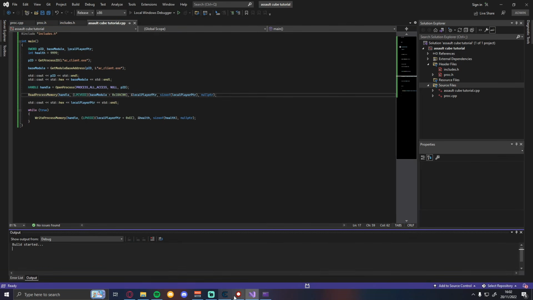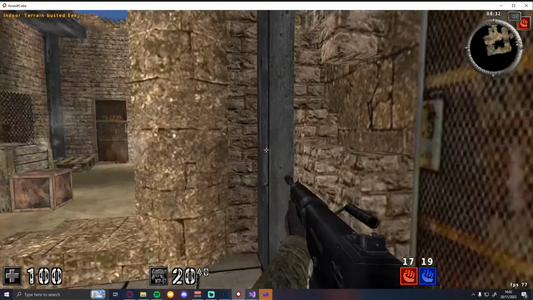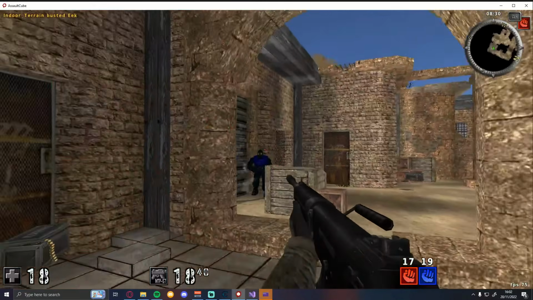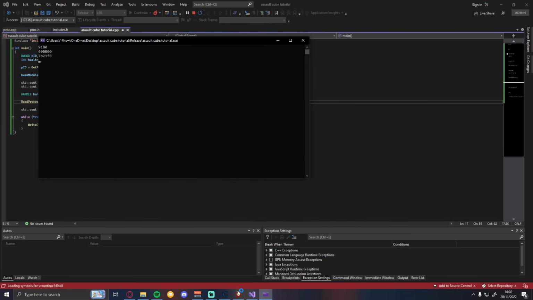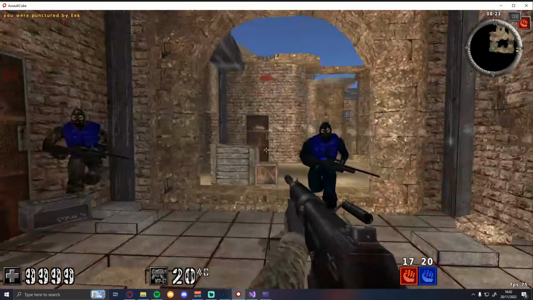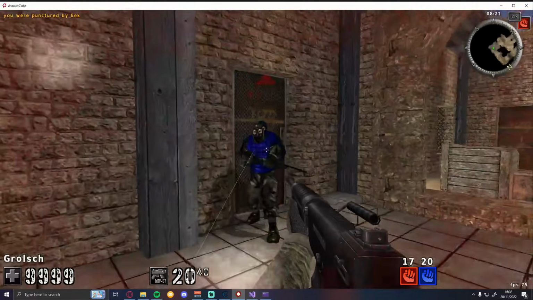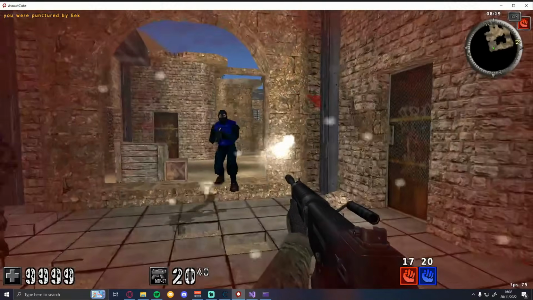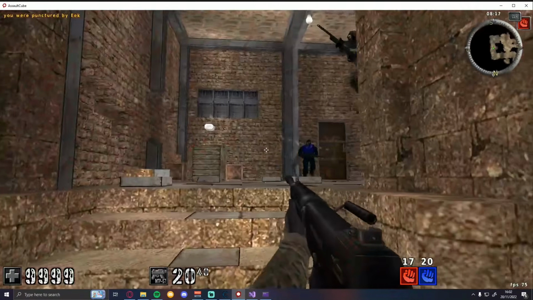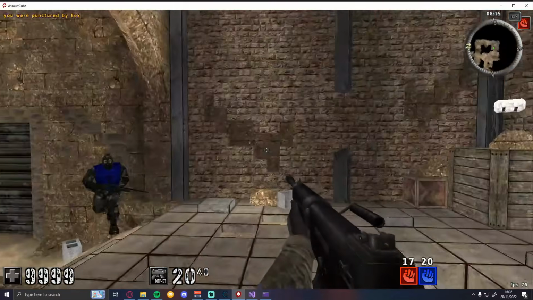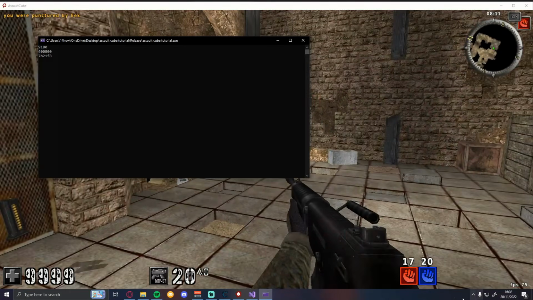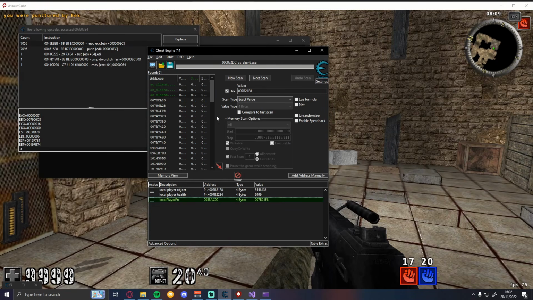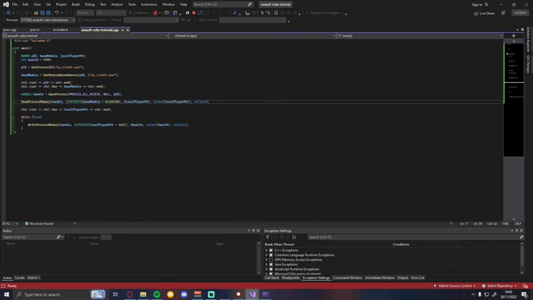This should now work. It's not running. See, there we go. Now my health is at 9999 and it doesn't go down. So, yeah, that's the first ever cheat you've written in C++. So what you've done is you've reversed the address yourself using Cheat Engine, and then learned how to use C++ to overwrite them.